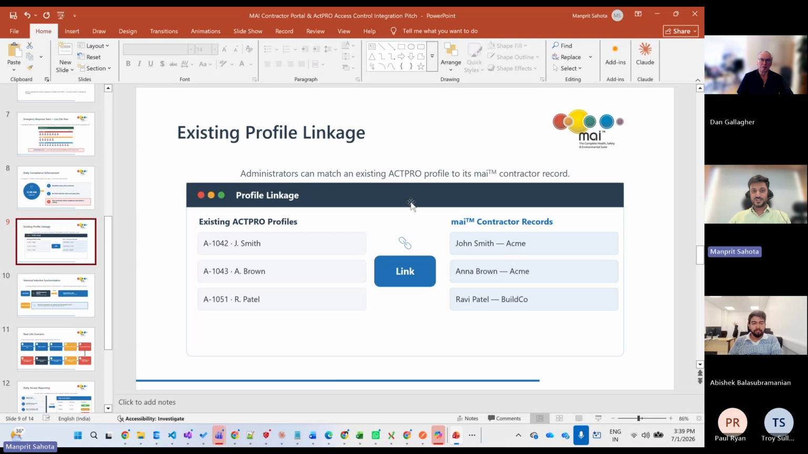We have developed a single screen, which is a linkage of the Act Pro and the contractor portal records. I can show you it is working with TDS integration already, but this screen is independent. It can work with any other platform. So this screen allows you to map the contract.